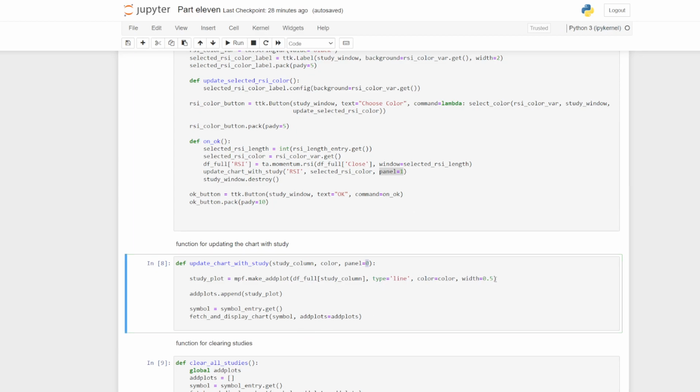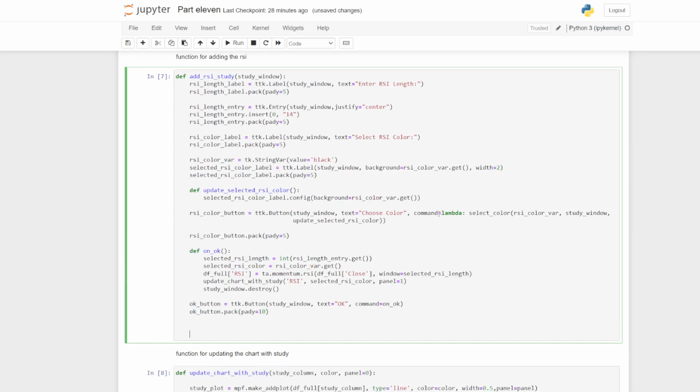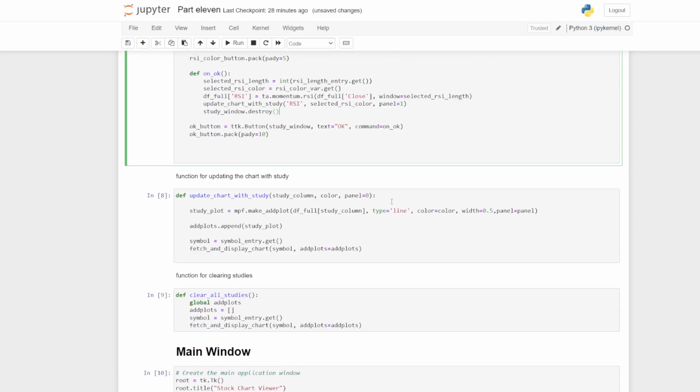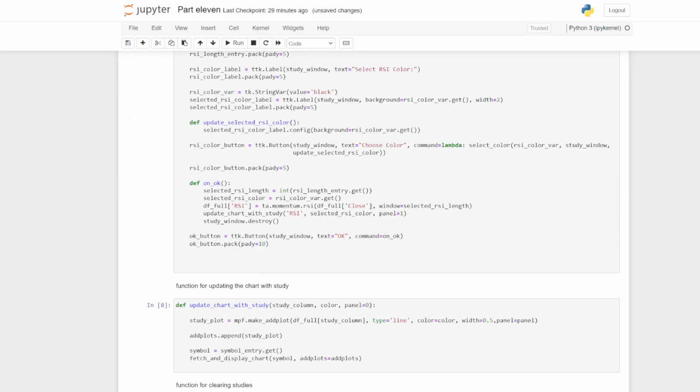So the last thing we really need to do here is, when we're making a study plot, there is a function here that you can specify the panel that it goes into. So the panel is going to equal panel. So this RSI function will set the panel to 1, and if there is no setting of the panel, it'll default to 0. So the panel will be either 1 or 0. That's all it can be. And so that's it. All we need to do now is run all this. So I'll just run this and bring the chart up.